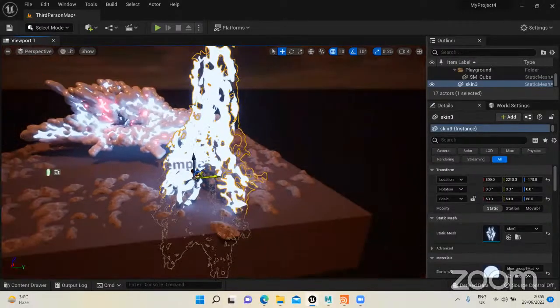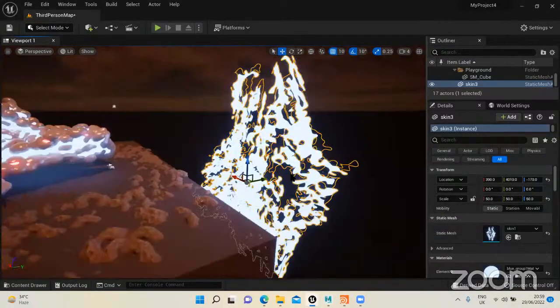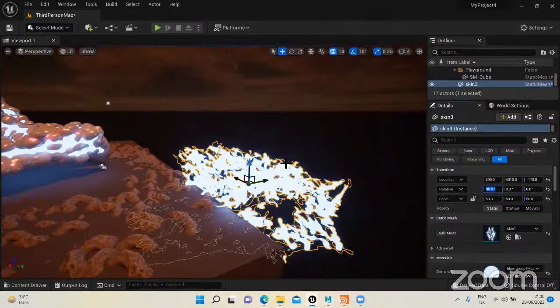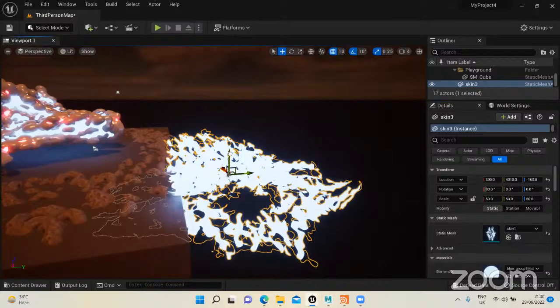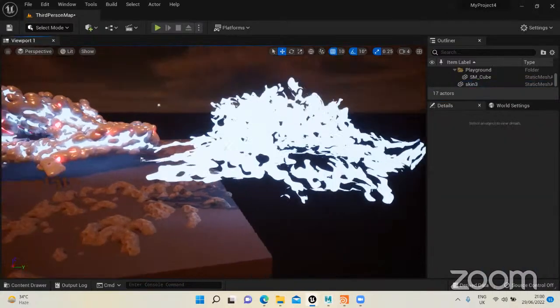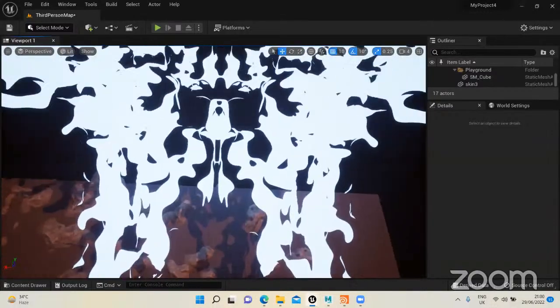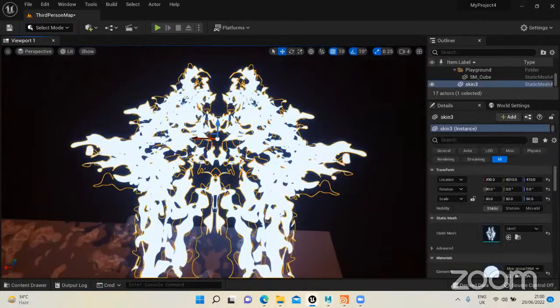So by default, if you bring stuff from Houdini, it's going to change the axis of rotation. So you need to go to the x-axis and just write 90, and then it's going to be fine. So that's your first layer, which I have imported into Unreal Engine.